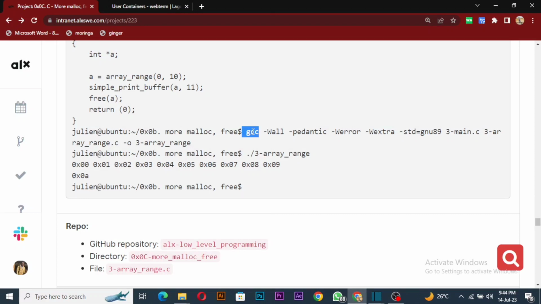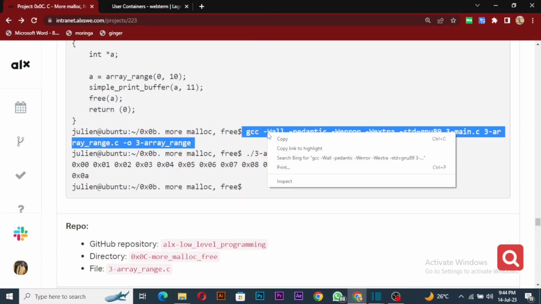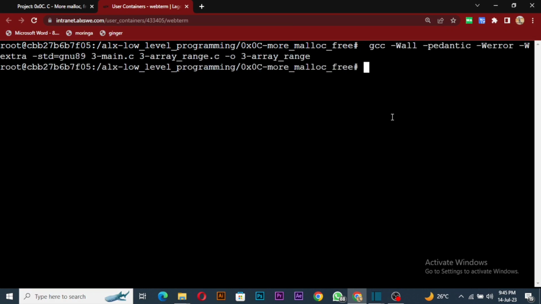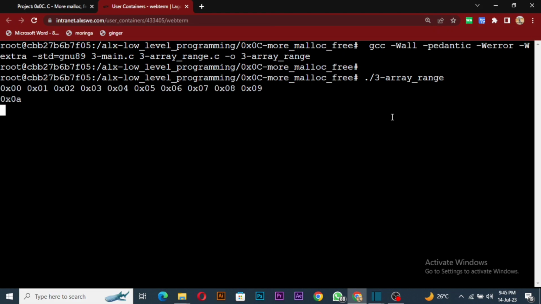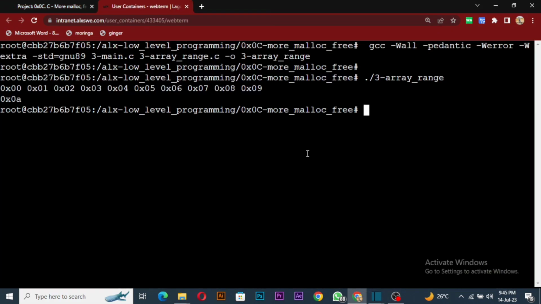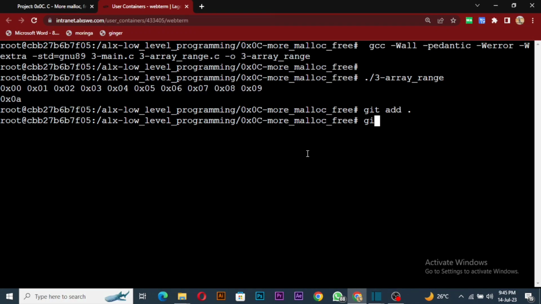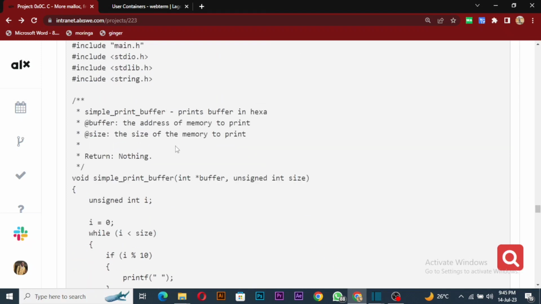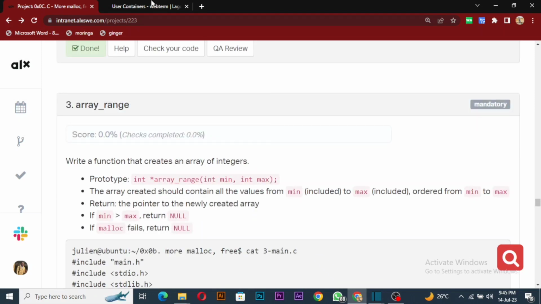So if we try to compile, so let us execute it. So we have this, and then I think we're right. So we git add, we git commit, and what should be our commit message? The commit message should be that we are creating array of integers.